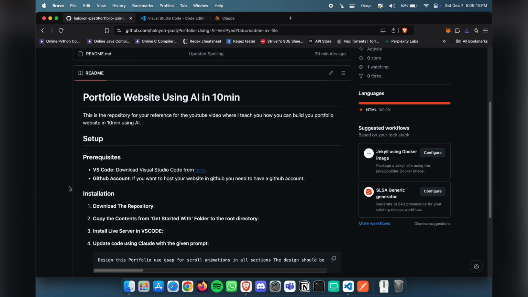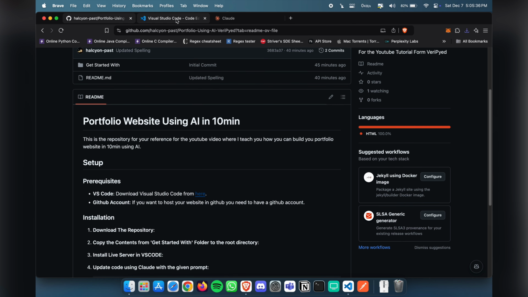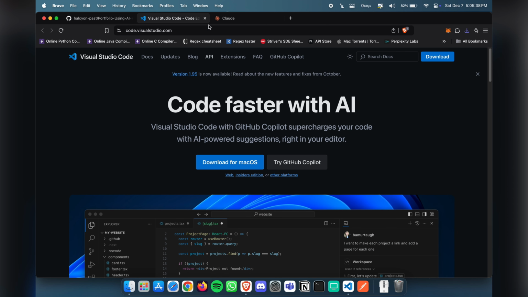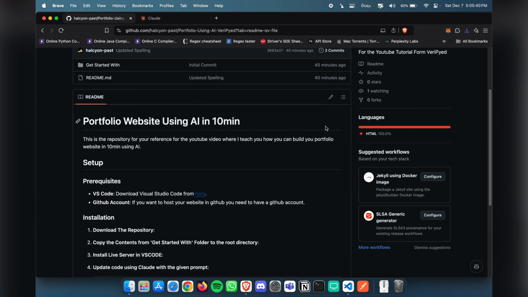Another prerequisite is that you need a GitHub account. The GitHub account is mainly required when you want to host the website and share that with your recruiters, because you can't just share a localhost URL with your recruiter. You need an actual URL which you can share with your recruiters and they can see your website. From this website you can download VS Code, and let's get started.